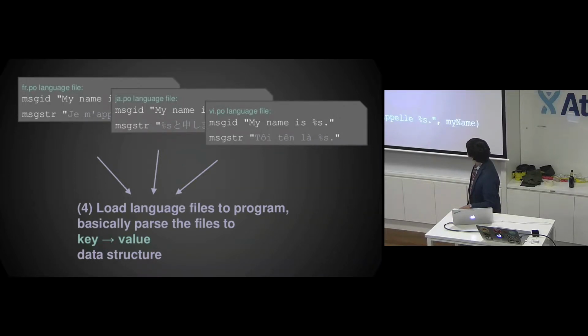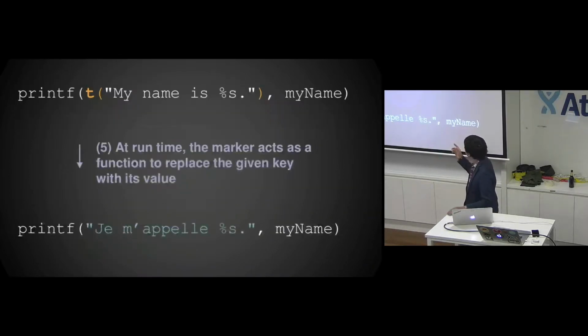At runtime, after we have the key value data structure, we need to replace the original key with its value. So this t marker has two purposes. One is it marks the string to extract, and the other is that it acts as a function to replace the given key with its value.